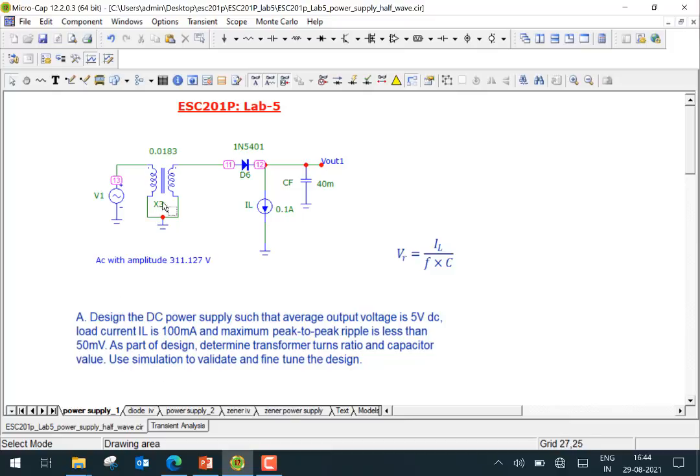So carry out the design. You can use the simulator to study diode current, diode voltages, all of that you can explore. Now, one of the issues with this particular design is that, to get 50 millivolt ripple, we get a 40 millifarad capacitor here. So that's a very large capacitor.